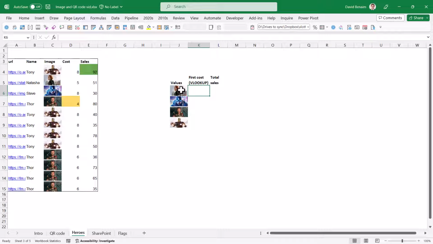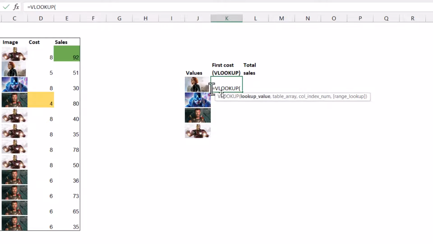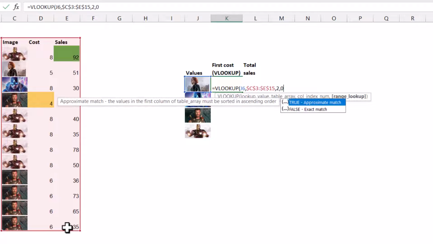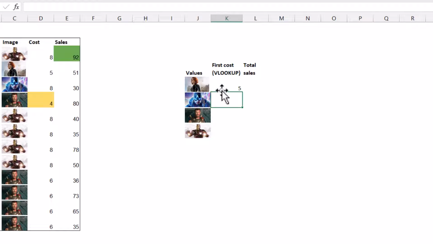This is Natasha, and her cost is 5, and this one should be 8. So if I write equals VLOOKUP, lookup value is this one, comma, table array is going to be start there, F4 to lock that in, column index number is 2, range lookup is 0. That will give me 5, and the next one will be 8 if I drag it down like that, yep, etc. Note that VLOOKUP cannot aggregate, it can only give you the first value.